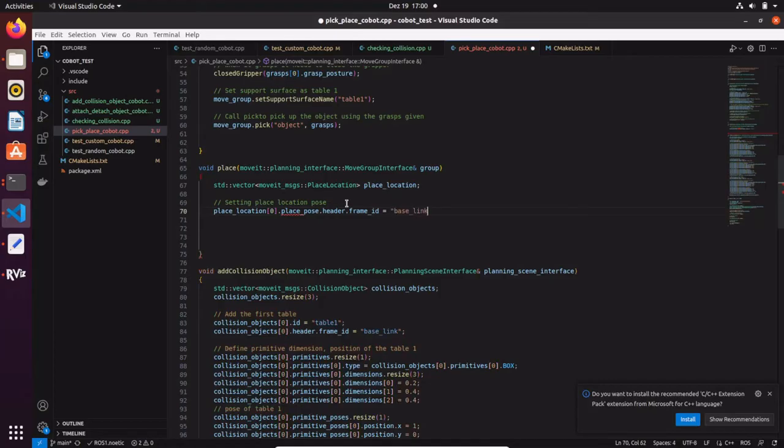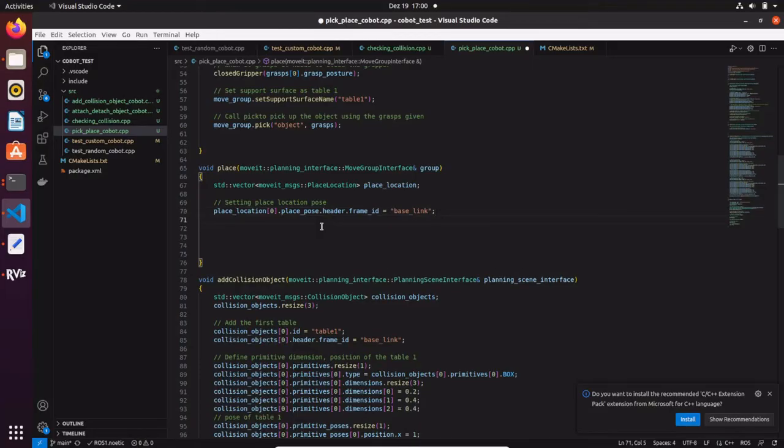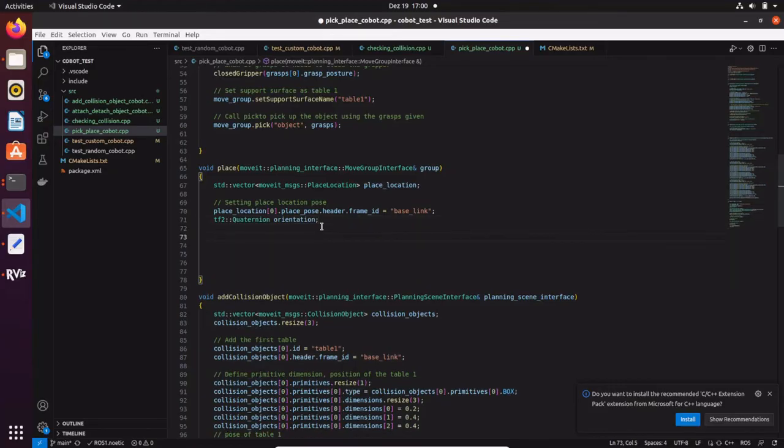And then we need to do the same. So we need to create an orientation, a quaternion object, because we are going to set up the roll, pitch, and yaw. And now we are going to determine the orientation of the TCP after the place, when it's placed, taking into consideration that it started from the pick position.